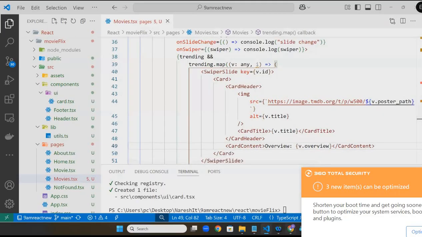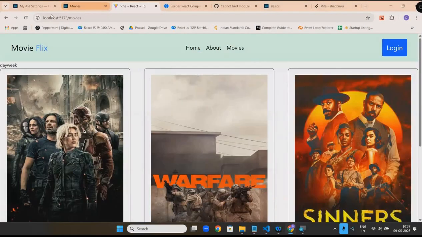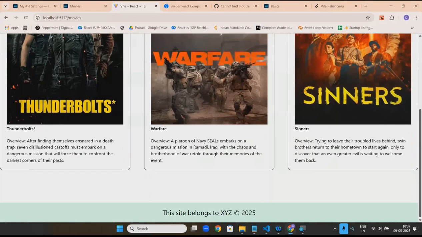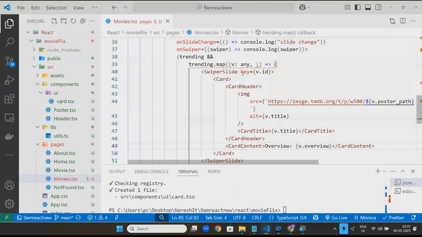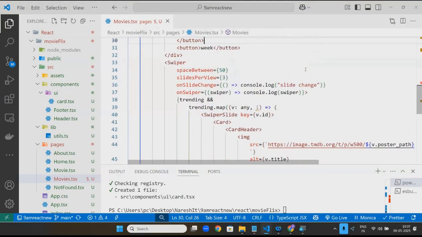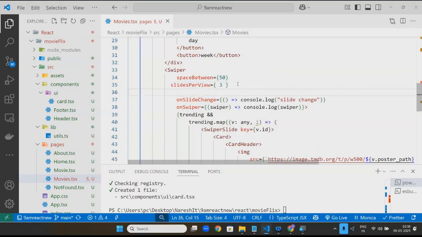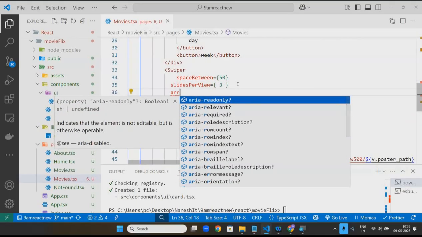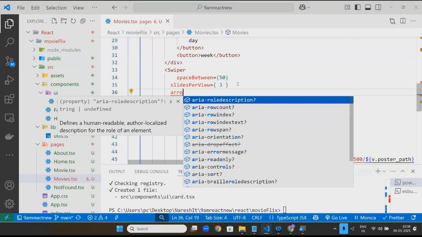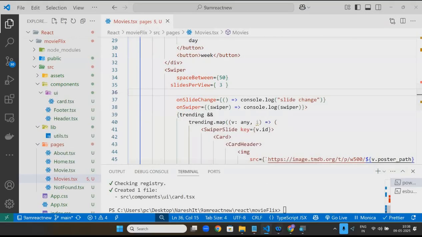Now you go here. Everyone see this. Now it printed three. Why it printed only three? Where are arrows? Swiper. Now see here. On slide change. Slides preview. Arrows. Where is the swiper one?